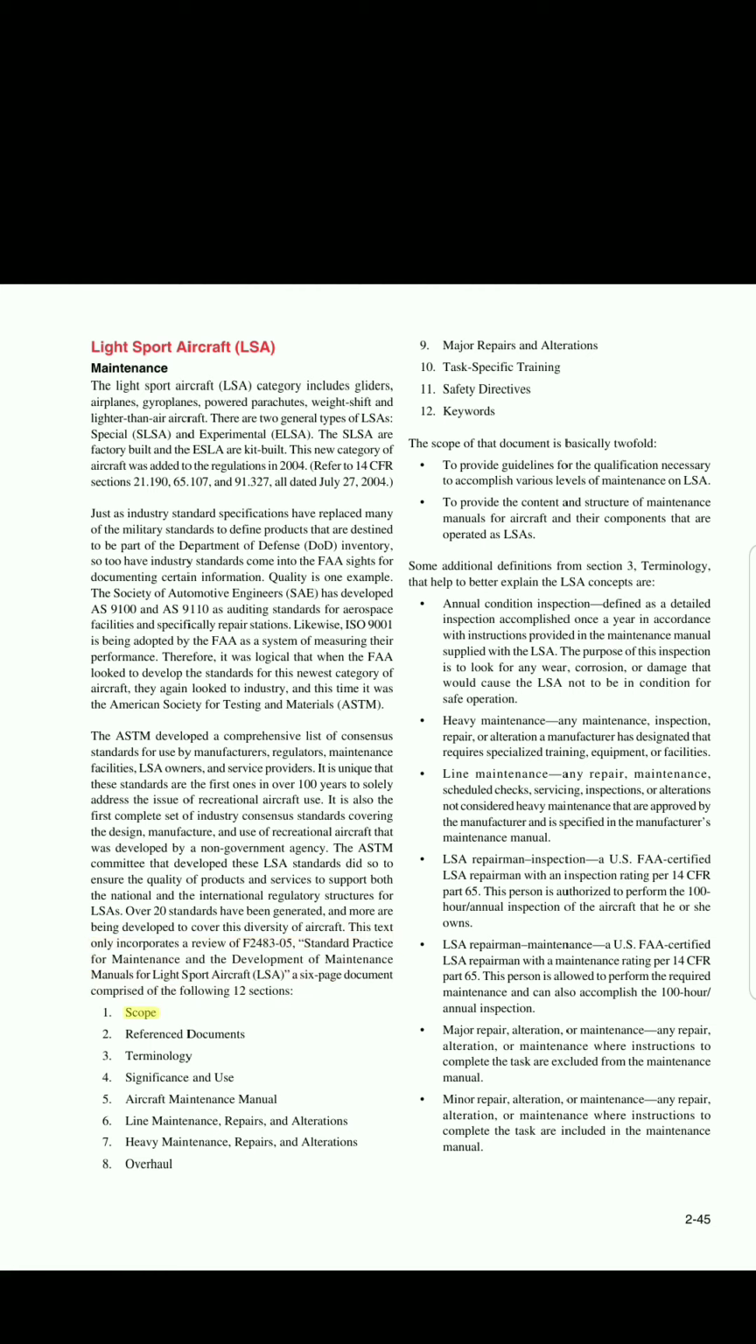1. Scope. 2. Reference documents. 3. Terminology. 4. Significance and use. 5. Aircraft Maintenance Manual. 6. Line maintenance, repairs, and alterations. 7. Heavy maintenance, repairs, and alterations. 8. Overhaul. 9. Major repairs and alterations. 10. Task-specific training. 11. Safety directives. 12. Keywords. The scope of that document is basically twofold: to provide guidelines for the qualification necessary to accomplish various levels of maintenance on LSA.